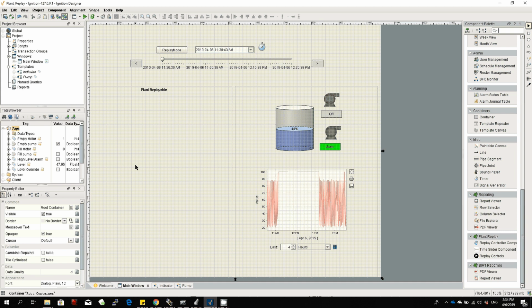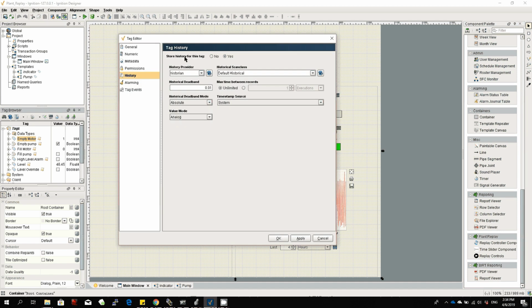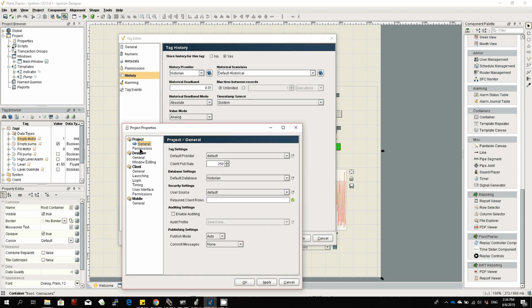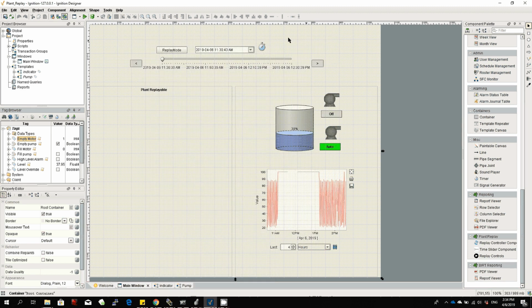So there's a couple of things to note before you start. The first is that all your tags should be stored to history. You can see I'm storing it to the history writer historian. Also, in your project you want your default database set to the same database that you're going to be storing the history for the tags. Once you have that set up, you can begin building plant replayable screens.